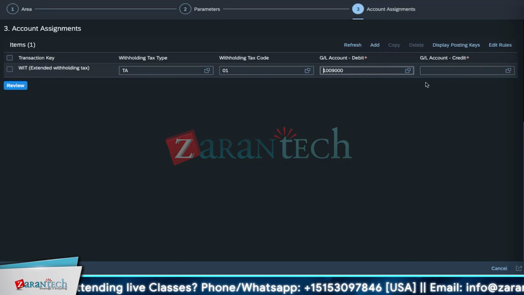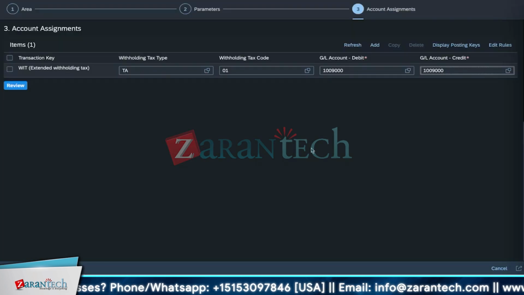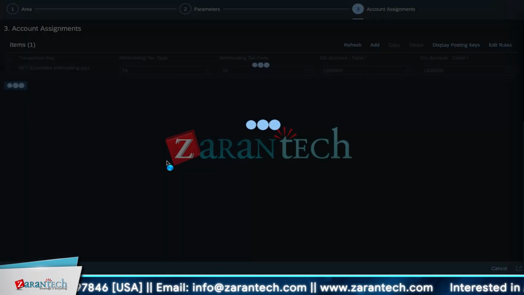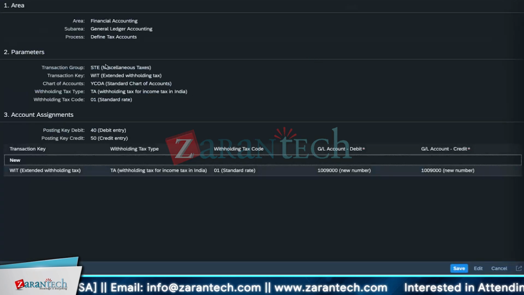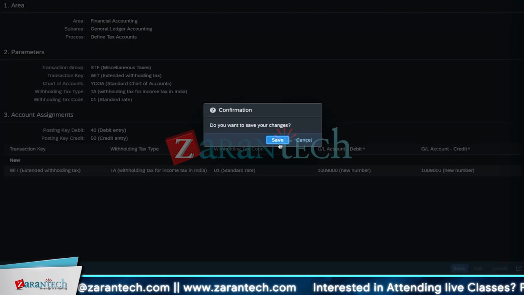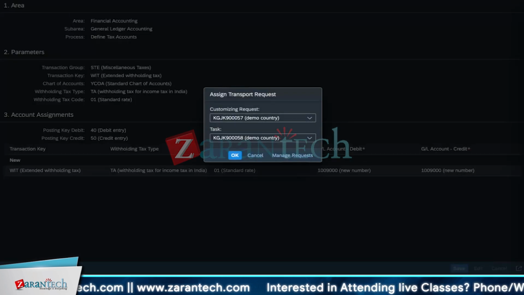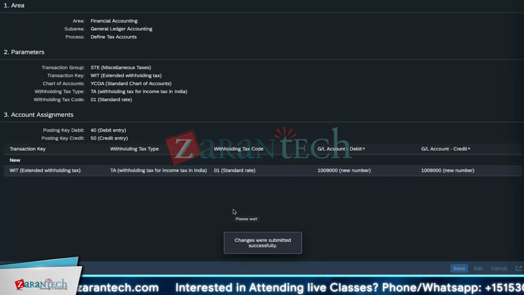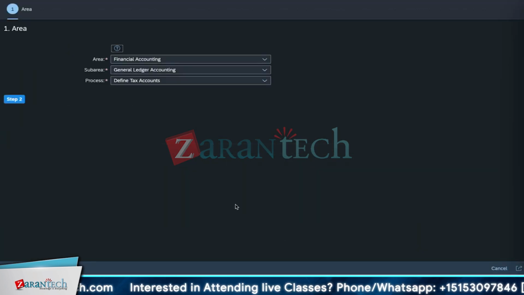Let's say I'm adding here these numbers. The same number here I'm adding for the credit and debit. Then review it once again. You will get all your data here, and then simply save this. So the configuration of your automatic account determination will be done with this. So this is what we do as part of the account determination.